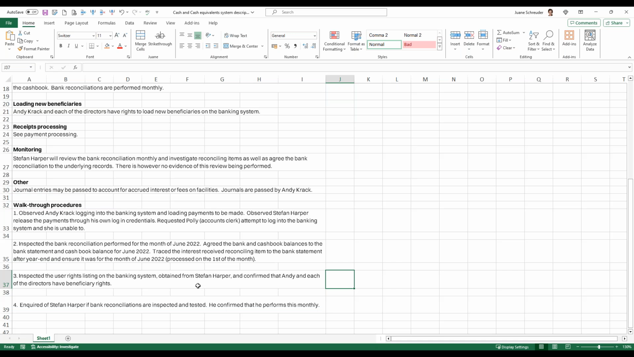So you do check some logins, but then to check the rights matrix, as some people call it, you can also ask for that to be done or shown to you on the internet banking. And we then inquired from Stefan if the bank reconciliations are inspected. He said yes, he does, but of course, there's no proof. Okay, so that is our system description.